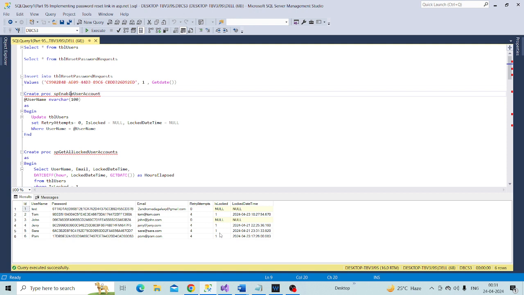Retry attempts will be the maximum, 4 attempts that are allowed in our case. And then there will be a logged date time. So basically what we are doing is setting retry attempt to 0, is locked to null, and then log date time is equal to null.